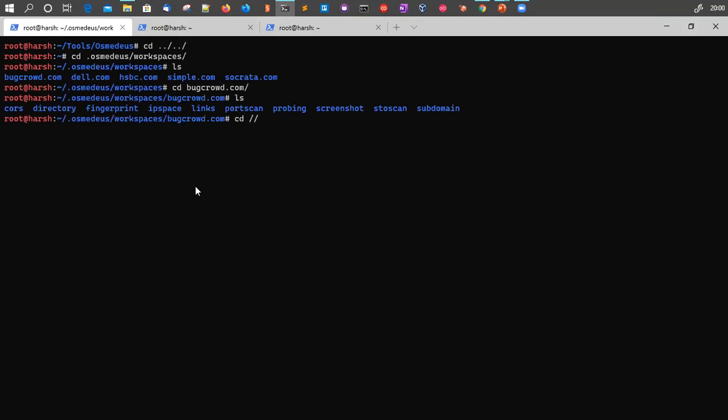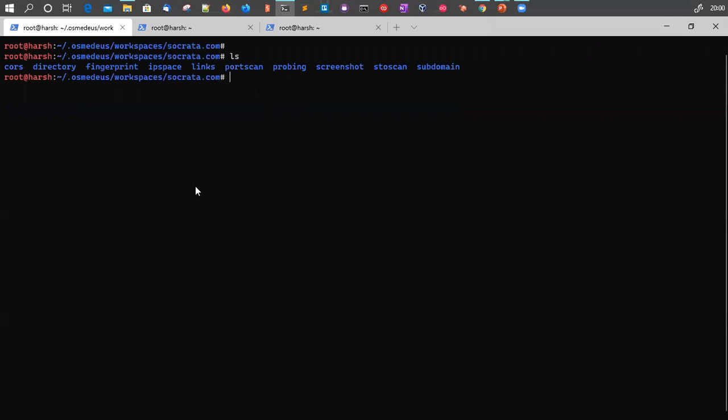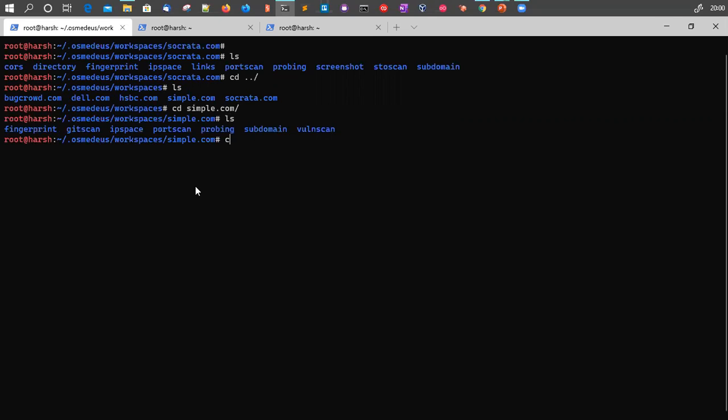I do not have Git right now. Let me go to software.com. Okay, it also does not have GitHub. Okay, let's go to simple.com. So if you see the git scan here, it has the git scan for this particular target, and it uses gitrob, trufflehog, everything. So you see that it saves all your time.